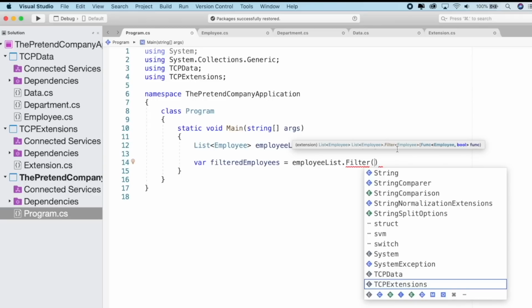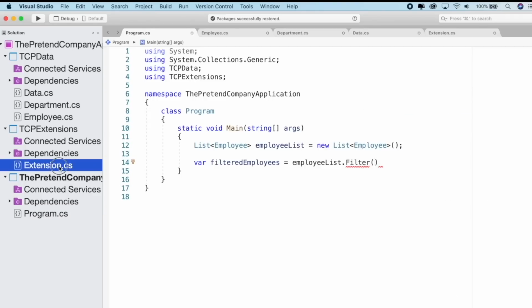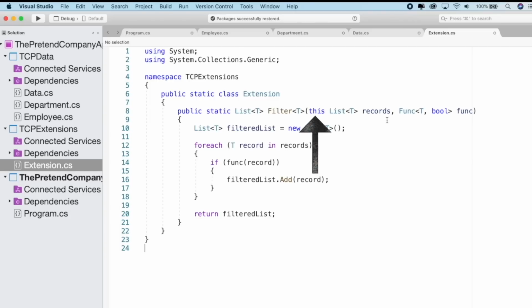into this parameter automatically. So if we look at the filter extension method, we can see that this keyword precedes the definition of the first parameter. The this keyword in this context is telling the C# compiler that the argument passed into this parameter is the object on which the relevant extension method is invoked. So we have access to the argument passed into the first parameter automatically.